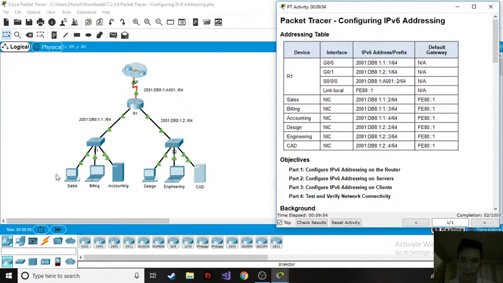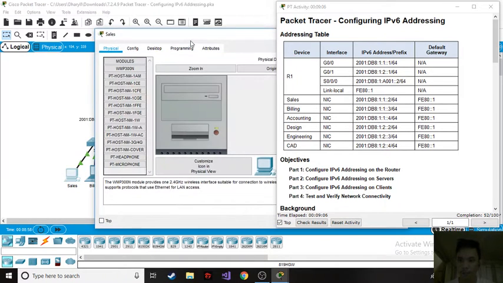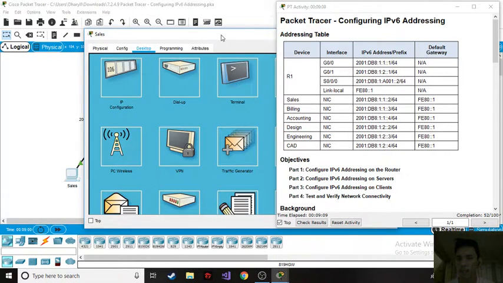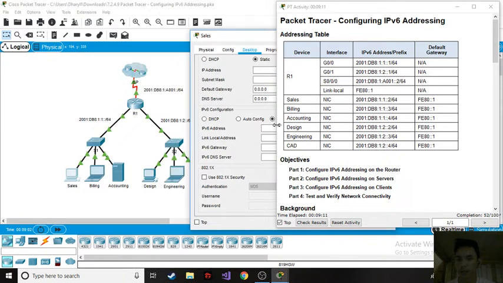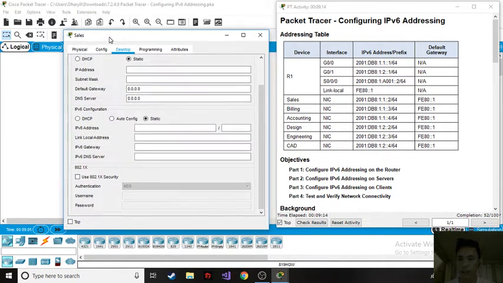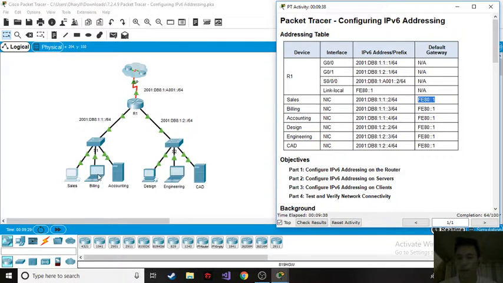First, we'll proceed to the sales PC, and then desktop, and then IP configuration, and sales. The proper or the right IPv6 address here is this, and then the prefix is 64, and then the default gateway is of course the FE80::1. Now we're done in the sales desktop. Now we're going to billing.